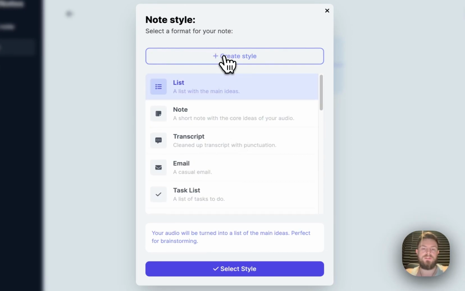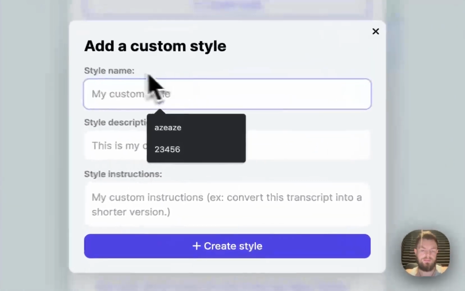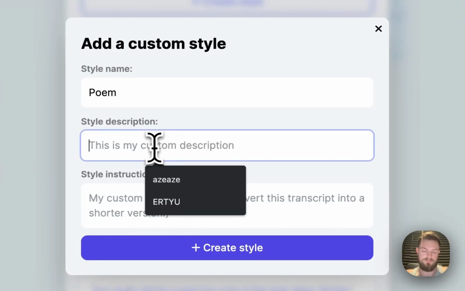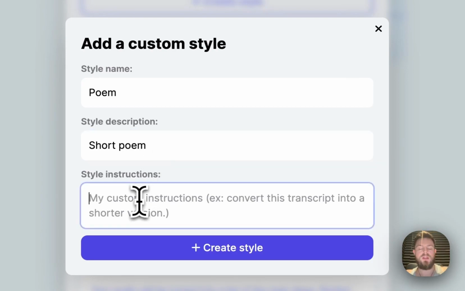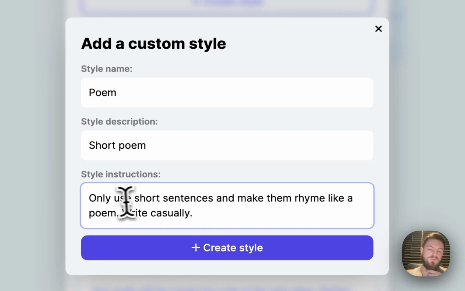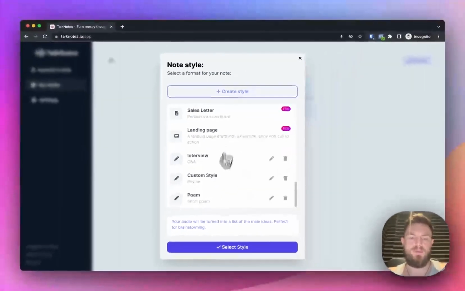So I'm just going to click here, create style, and let's call it poem or whatever. The name and the description don't really matter, but the instruction is important. This is how you want the AI to handle your content. You can also specify a tone of voice you want to use. So here, write casually. Okay, so create a style, and I'm going to scroll down.